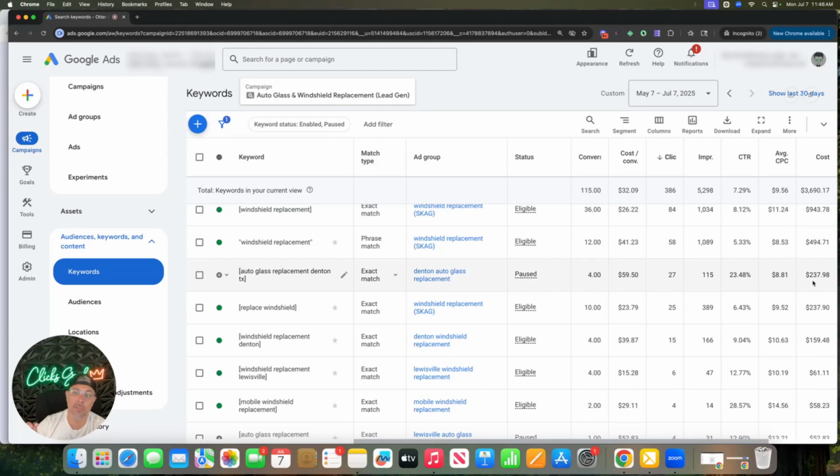So that's $237 that you're going to save going forward, which can be applied to good keywords and spread across those to get more leads, right? So you want to cut the bleeding by pausing keywords that are not converting. Now you might be wondering, okay, but how many clicks should I look for? And honestly, that is totally dependent on what niche you're in.